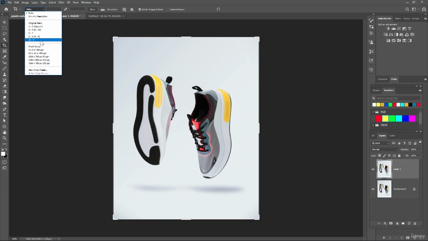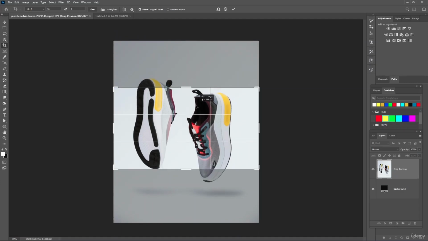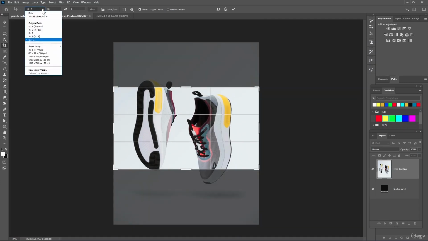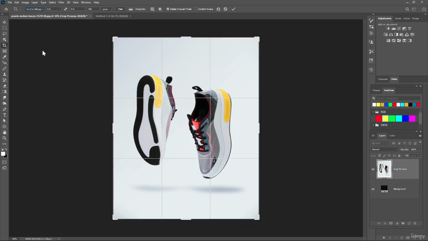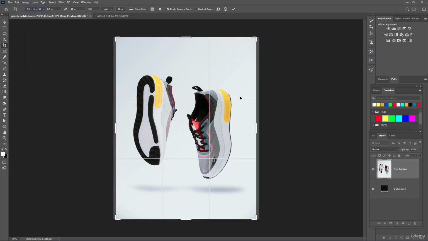If you want to use a ratio, you can say, like, 16 by 9. Here we have the 16 by 9, and you can change the ratios, like for photo images 4 by 5, and there, and also you can choose here, like 8.5 by 11. So here we have now this area.